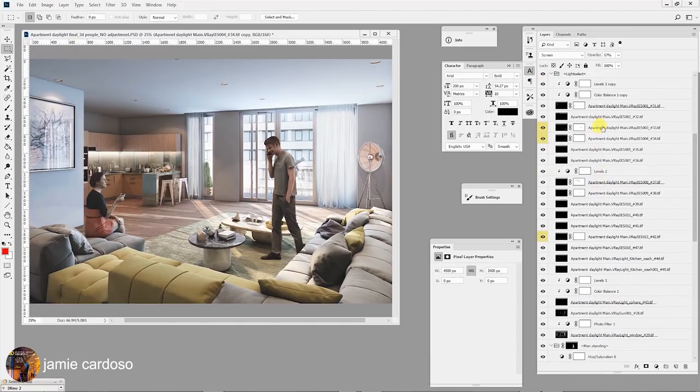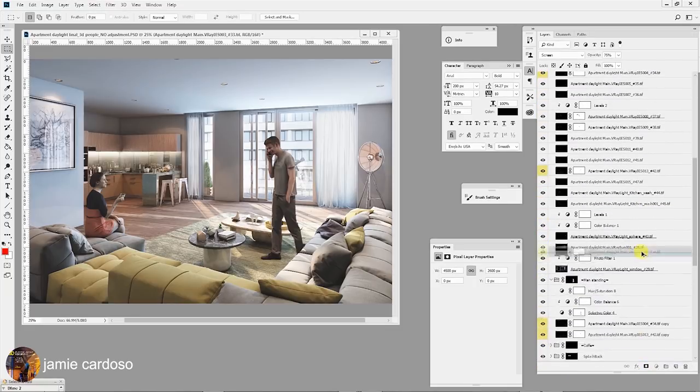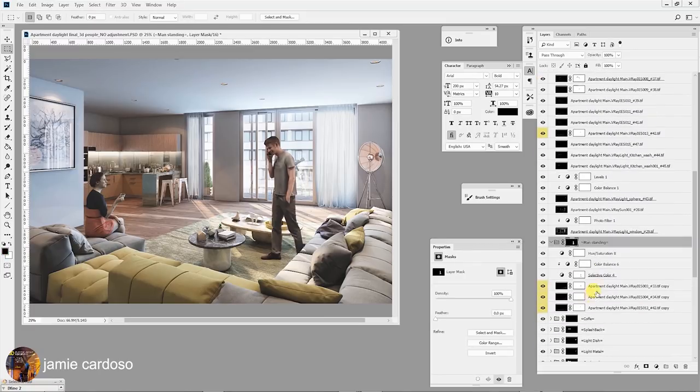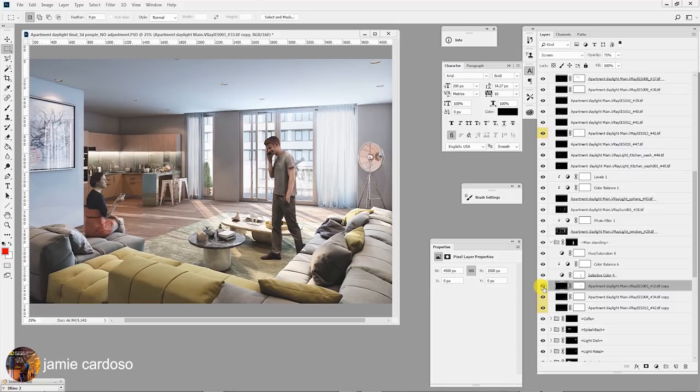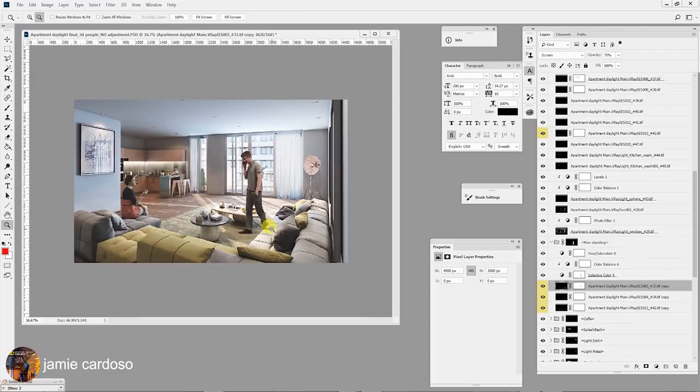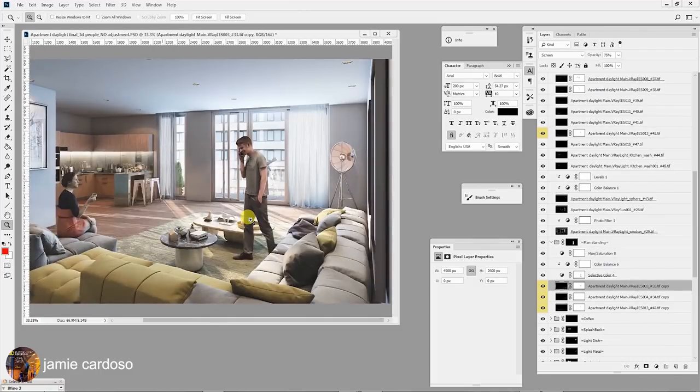Select the light select pass Vray IES003 and copy it into the man standing group as previously done. Now we have three light select passes inside the man standing group. By turning the layer on and off, you can clearly see the huge impact it's making to the 3D person, especially when you compare him against the other one, which hasn't been tweaked yet.